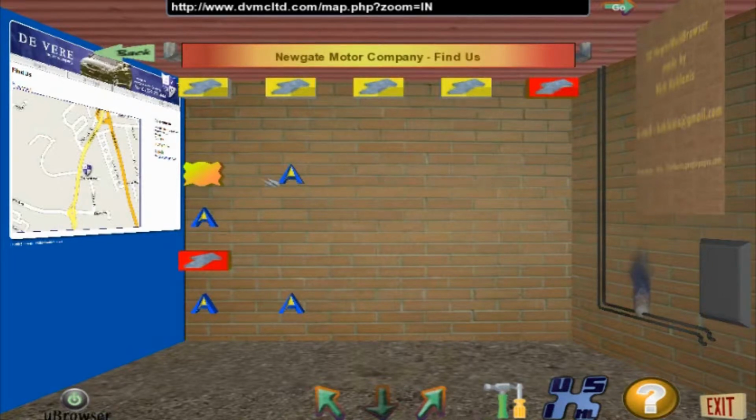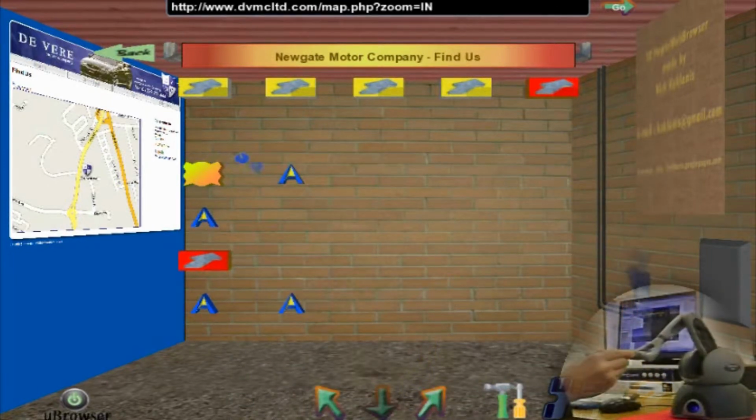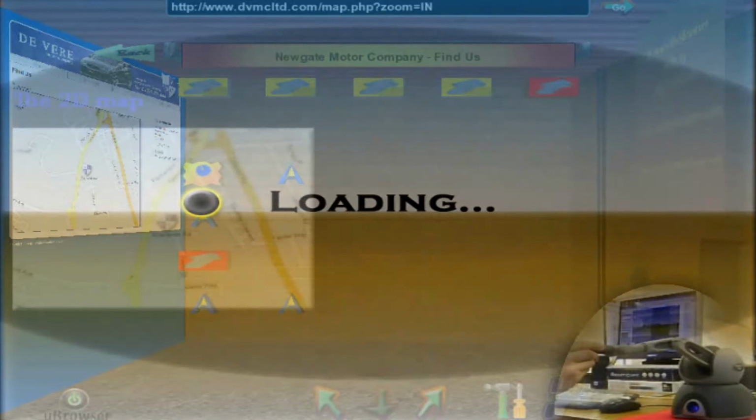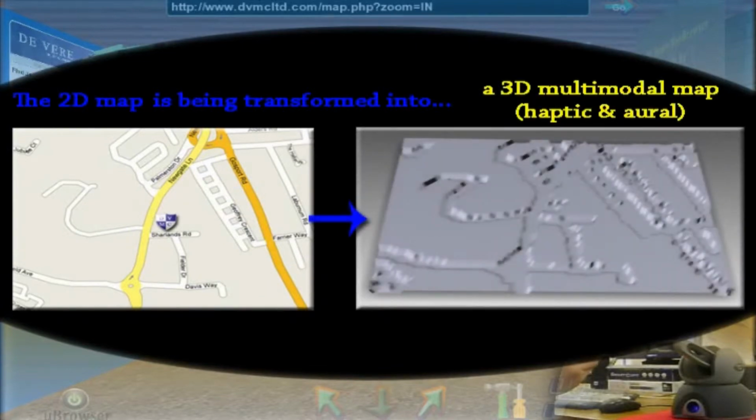If the user identifies as a map a haptic representing an image, by its alternative text, by pushing the Tab key of the keyboard he can go to map exploration mode. Image. Map small. Loading. The 2D map is being automatically transformed into a 3D multimodal map with haptic and oral feedback.